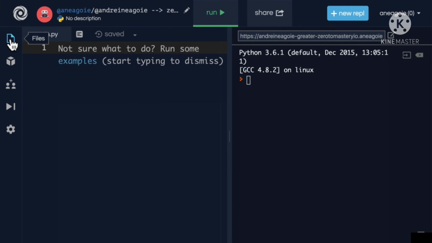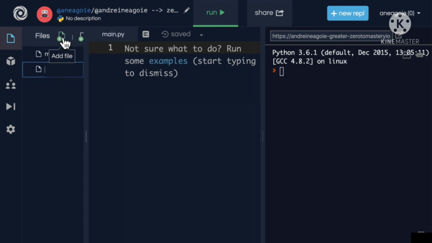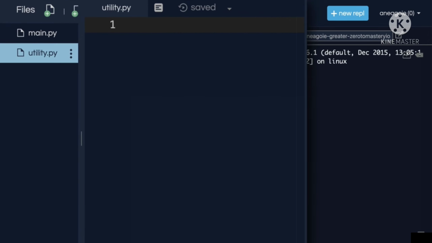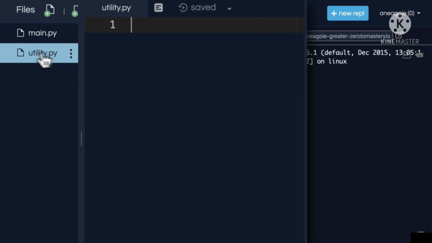You can see over here, if I click on files in our REPL, we have main.py. And every time I click run, this file got run. But what if we have more files? What if I add another file here and we'll call it utility.py? So based on what I just taught you, these two things are what? They're modules, right? Main.py is a module, utility.py is a module.